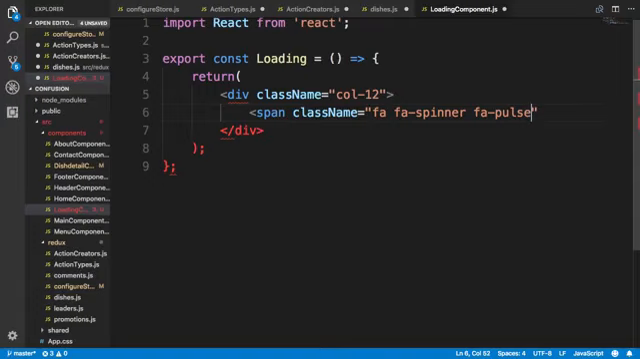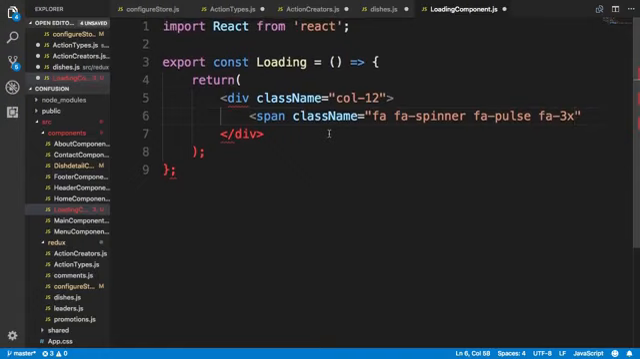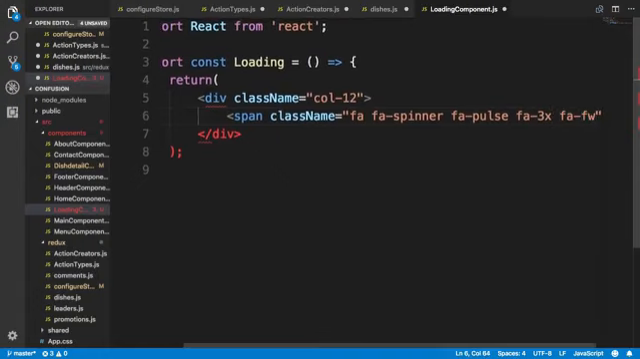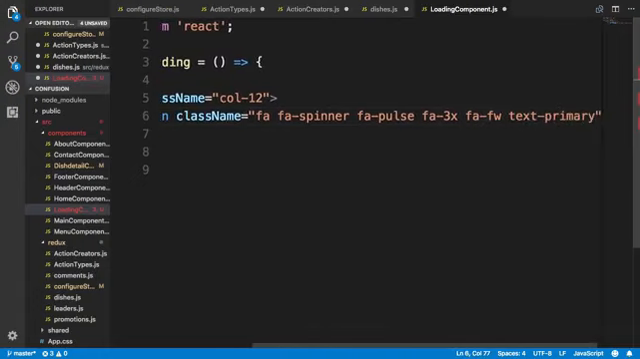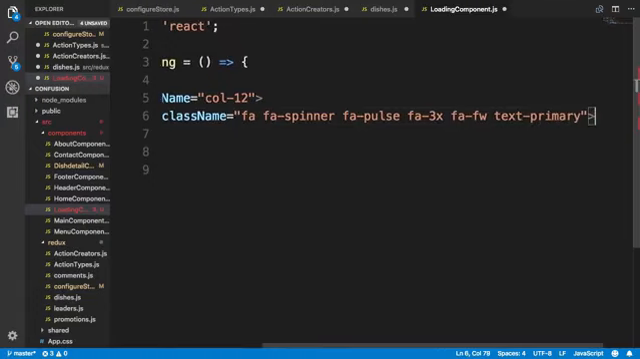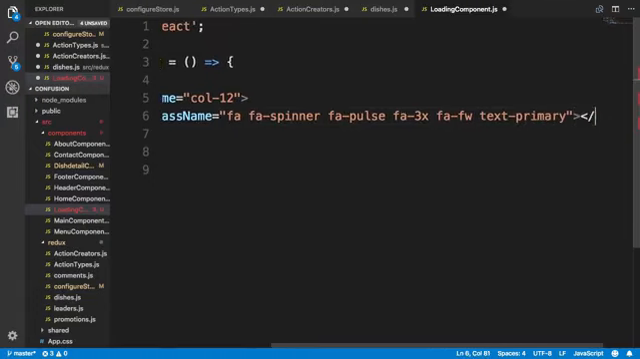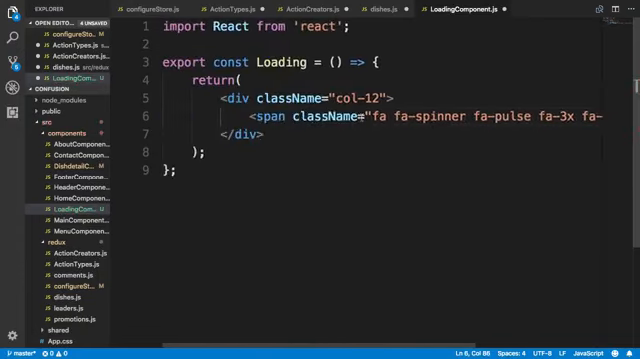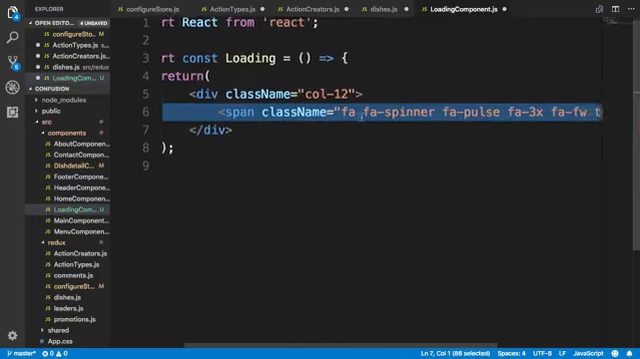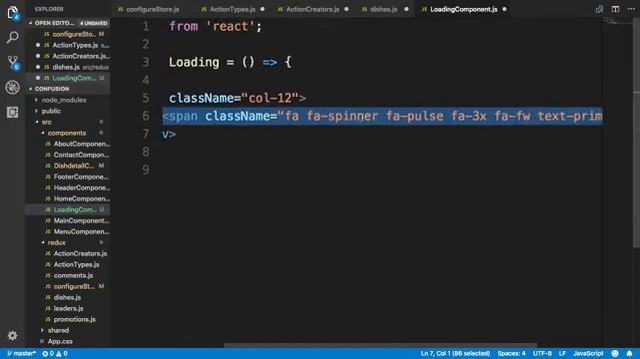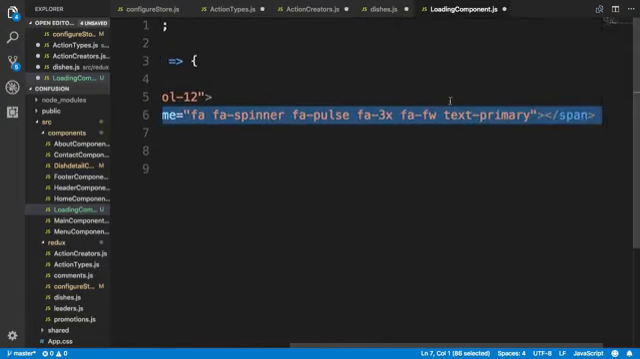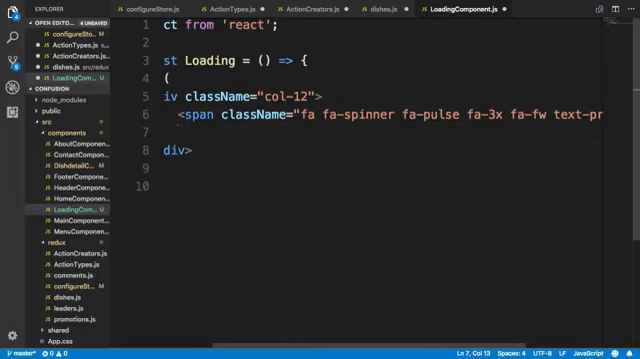That's the intention of this. And then fa-3x, three times the size, and then we'll say fa-fw, fixed width, and then text-primary. So the color of this spinner is going to be the primary color, and then close the span. So this will create a rotating spinner on the screen. Now, when we actually make use of this, then you will see what the spinner looks like and how it rotates around. And also, in addition to this, I'm going to display a small message saying loading.